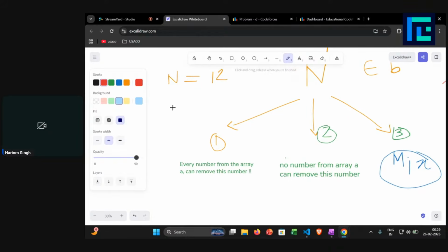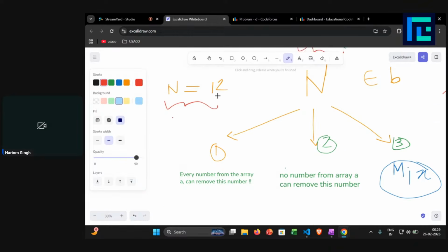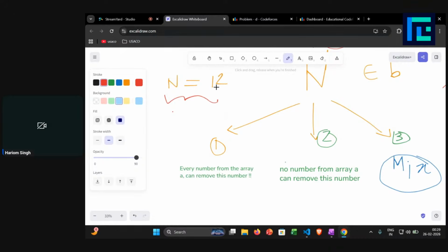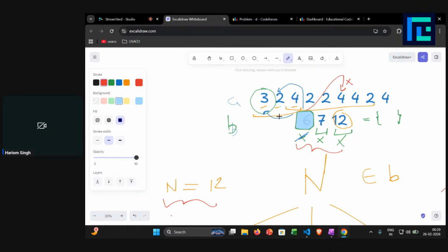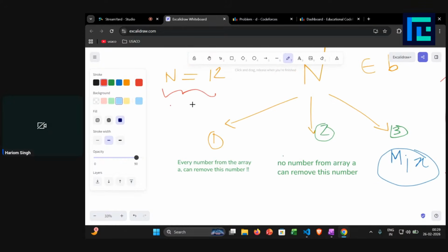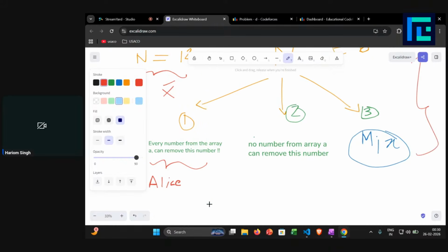So let's just say the number is 12, right? And you are given this array. Can Bob ever touch 12? Bob can never touch 12. Why? Because he cannot find any number from the array A which divides 12, right? So 12 will never be removed by Bob. So this number is completely claimed by Alice. This number can only be removed by Alice. Bob can never do anything about it, right?